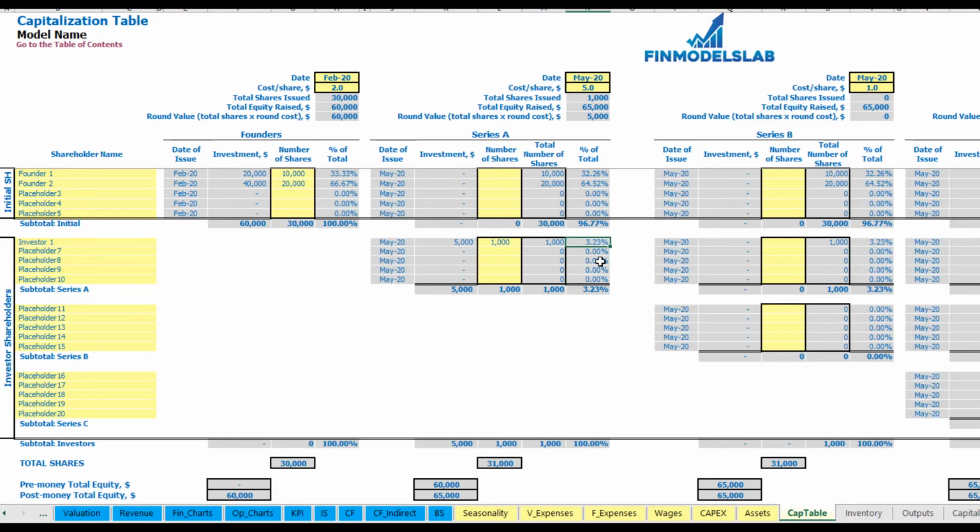3.23% of shares, and the shares of founder 1 and founder 2 also diluted, 32.26 and 46.52%. You can also input some amounts for Series B and Series C.